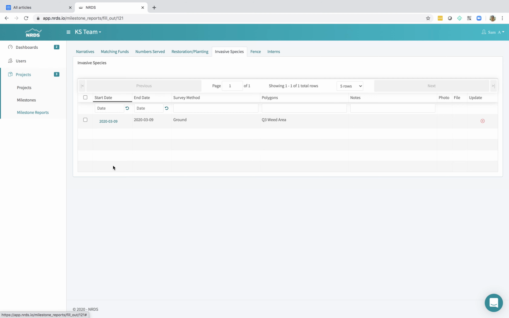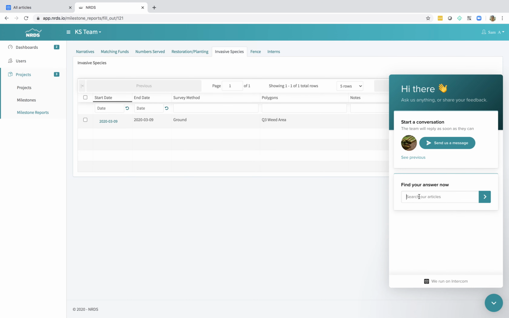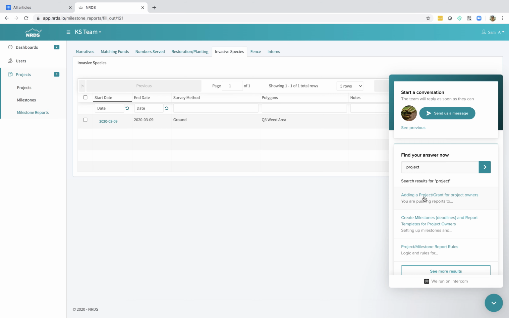And then actually just one more quick thing. If you're working on this and you have questions, you can come down here to the bottom right and you can look for the tutorials. And then you'll see this tutorial.